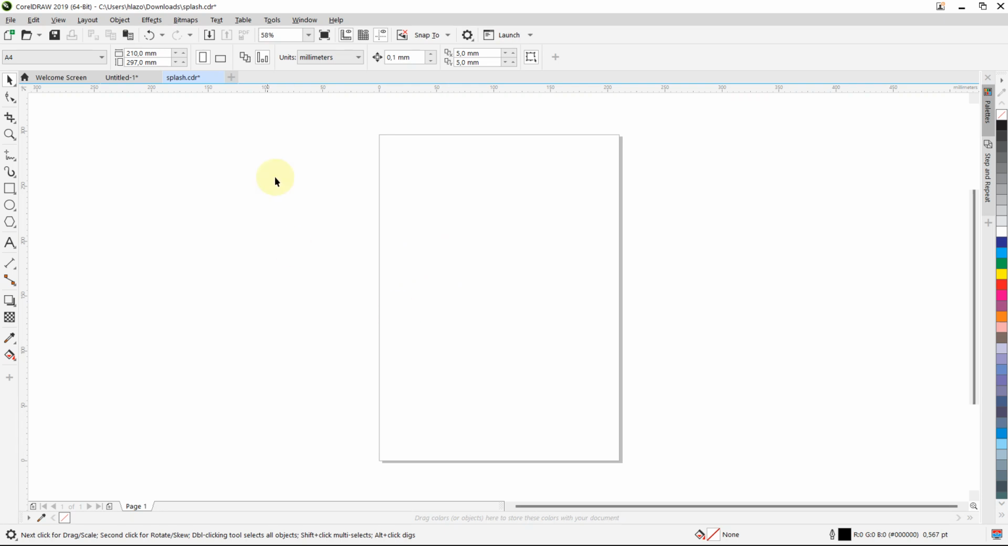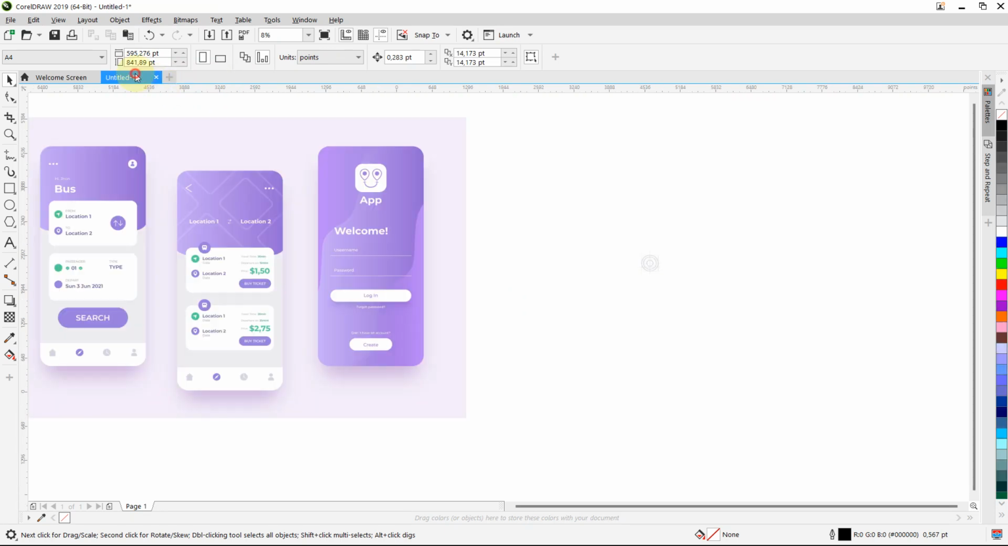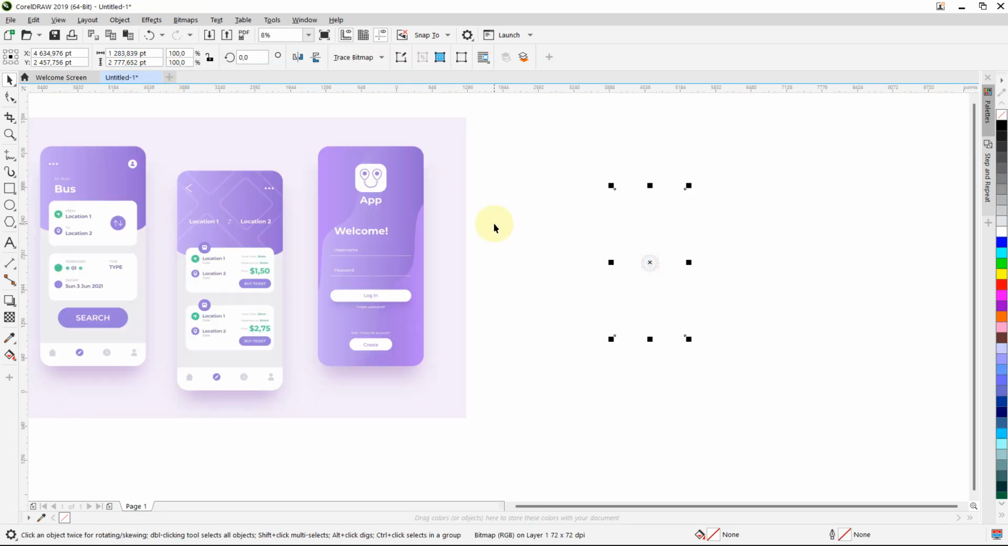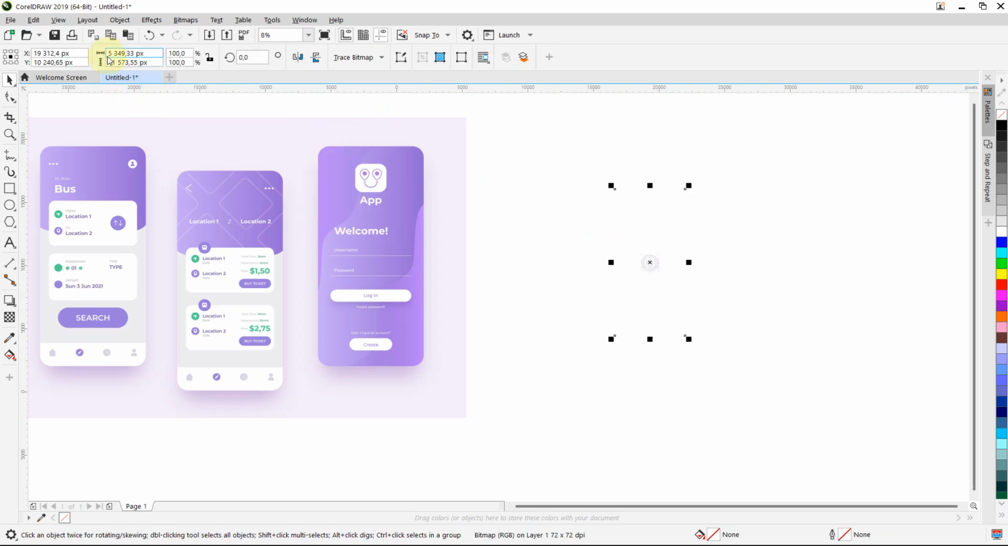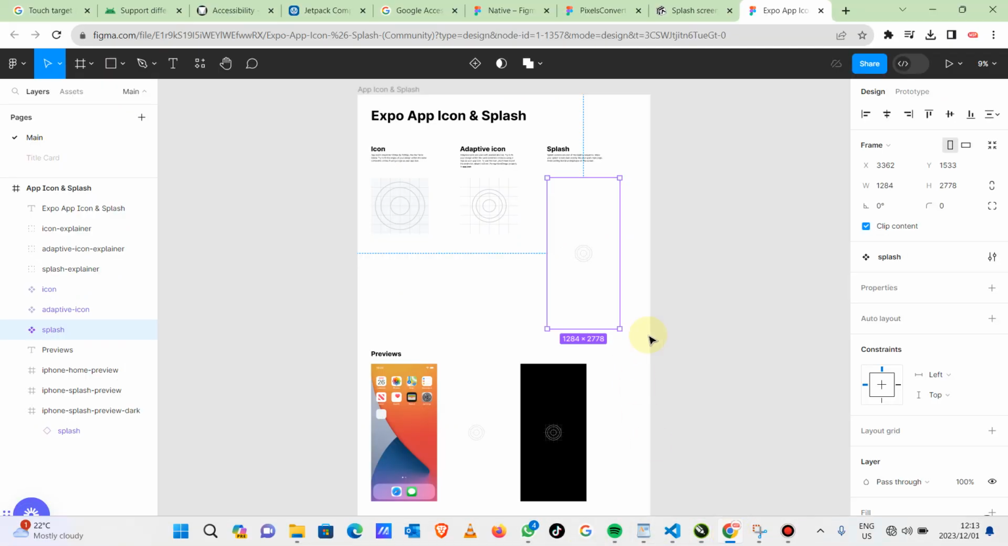So what I did, I've imported this, and then as you can see, you get this 1284 and this 2278. Obviously I'm rounding off here. When you make your units points, if we might have made a mistake and thought that these are pixels, let's see what we will get. Where are my pixels? Here are my pixels. As you can see, we've got 5,349, and this is not this.